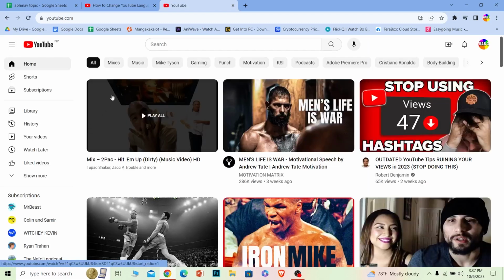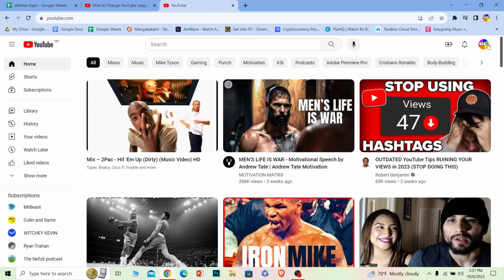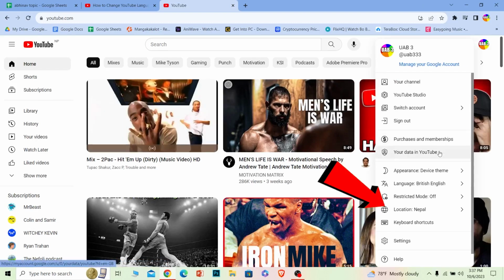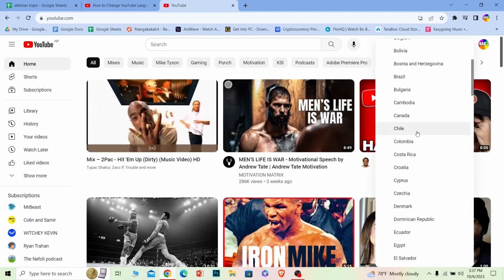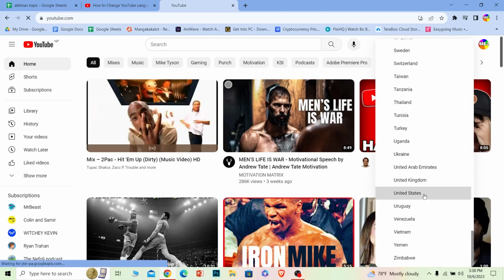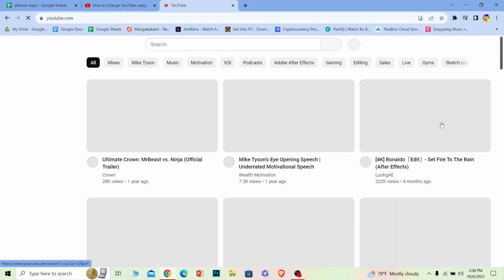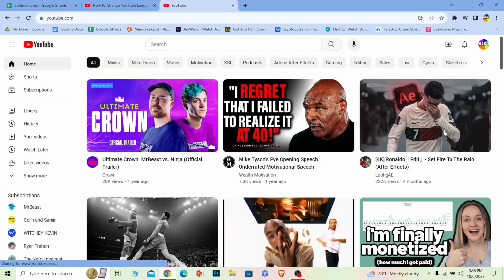Now to change your location, it's pretty simple. Click on the logo again at the top right corner, but this time go on where it says location and choose the location you want. So I will go for US, so I'm just going to search for USA now. As you guys can see, it shows me United States. I will choose it and my page will load for some time and my location will be changed. So that's how you guys can change your location on YouTube.